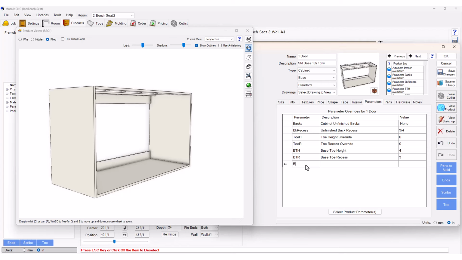And then let's add 3 depths, base depth 1. Let's set this depth right here to 1 inch. Base depth 2. We'll call this base depth 2, and let's set this one to 15. And base depth 3, and let's set this one to 18.